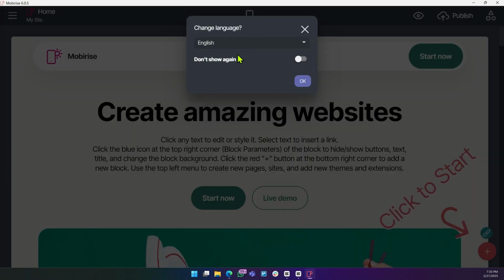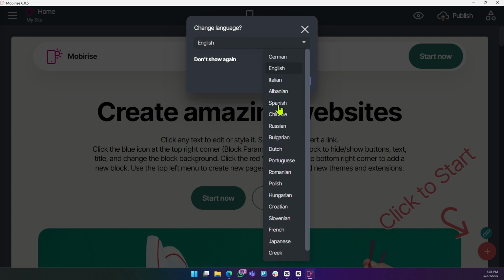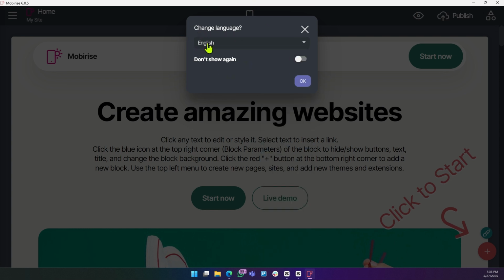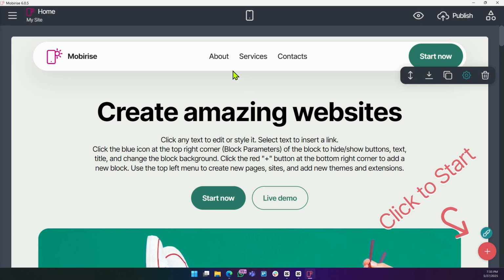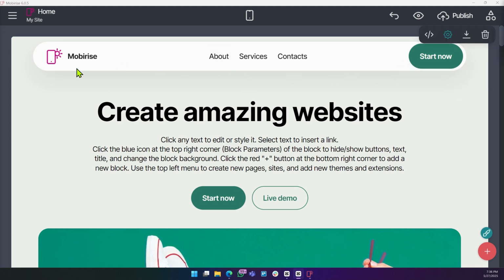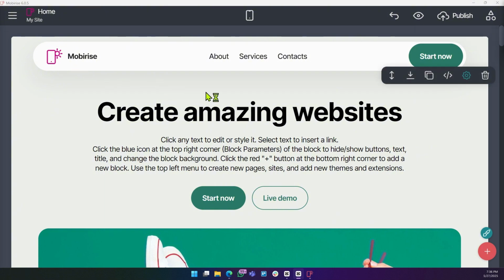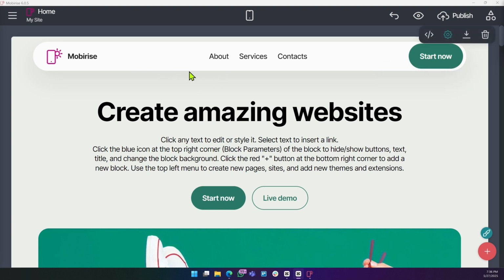So here you have this drop down option and you can see change language, and you can see there are lots of languages right here. We will be leaving it in the default English language, and you can say don't show again. Click on OK. And here is our first view of the Mobirise website builder. So right here, we have a default template which we can work on and make changes to any part of this web page, right? Now, before we delve into that, we can see at the top here that you can switch to a mobile view.